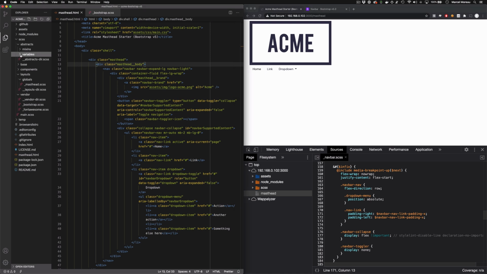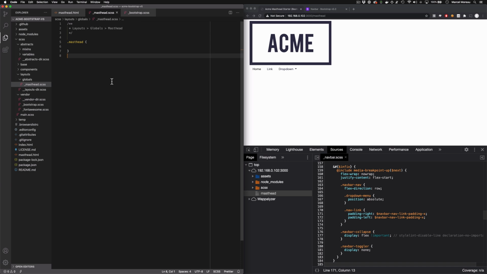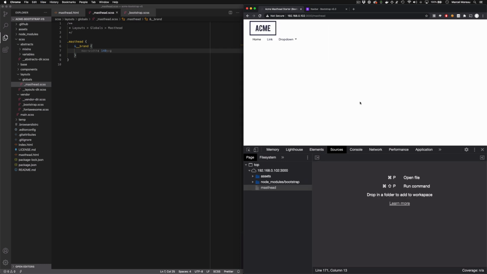So where could we put these? We could put these in our components or our layouts I think we agreed on. I have a folder called globals. Globals is a great area to have header and footer styles, so I can open up the masthead's Sass file that I have for our web project, and I can go ahead and add in some rules here. So we want to give a maximum width to the brand element, that div we surrounded. So let's go ahead and do that. I want it to be a max width of 140.